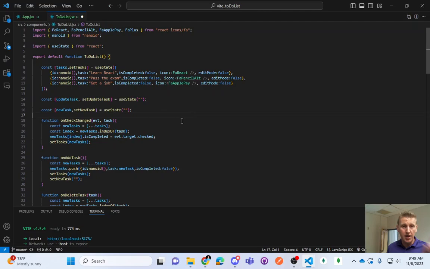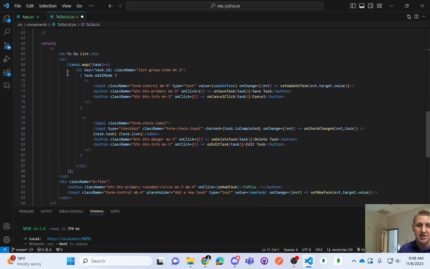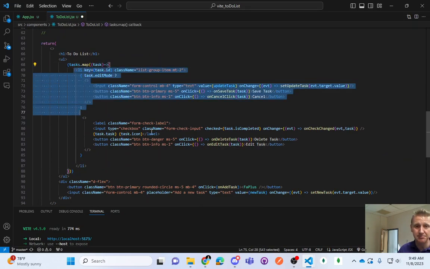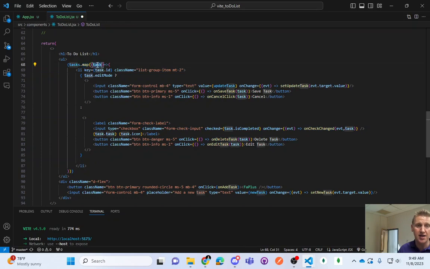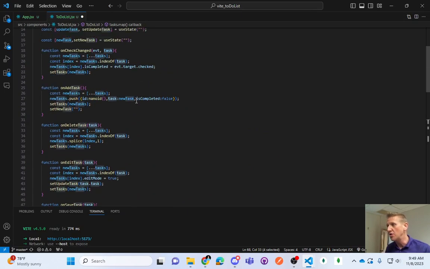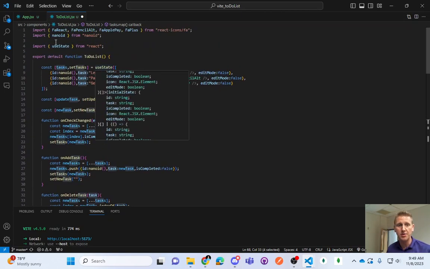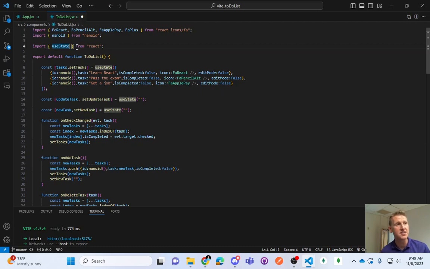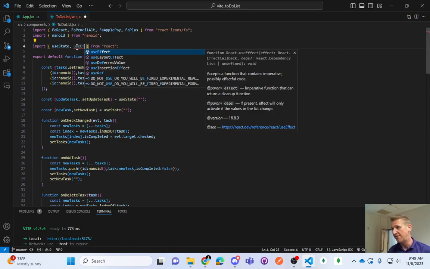Go back to code. Okay, the two things that are left to do is we're just going to turn each task into a task item. We're going to refactor this into another component, and we're going to use props to send the state down to the child. Also, I want to bring in the use effect hook. So let's scroll up to the top, and with use effect, we're going to save our state to local storage. So we're going to persist our data to a hard drive. So let's bring in use effect.